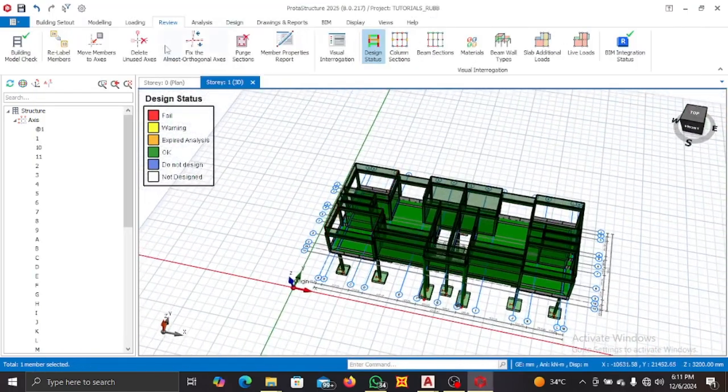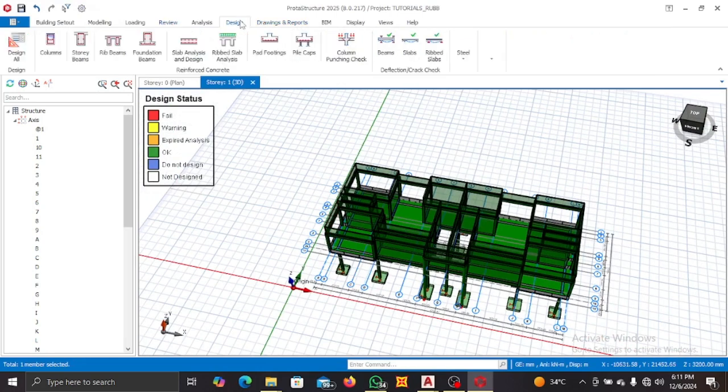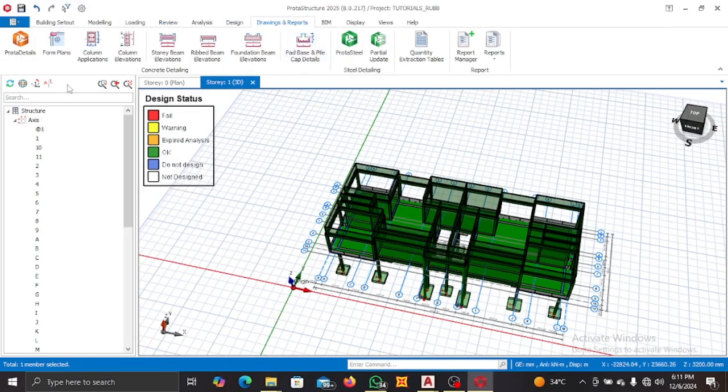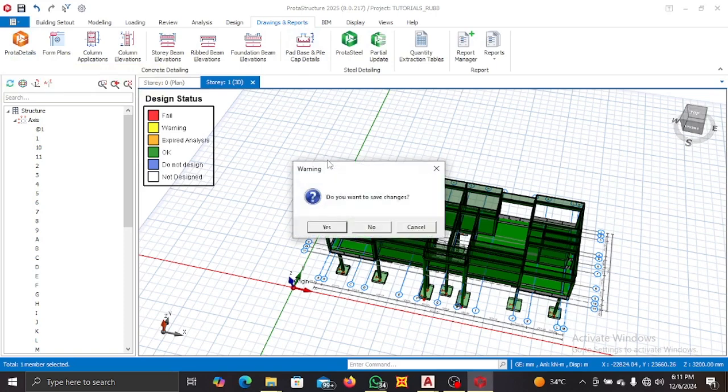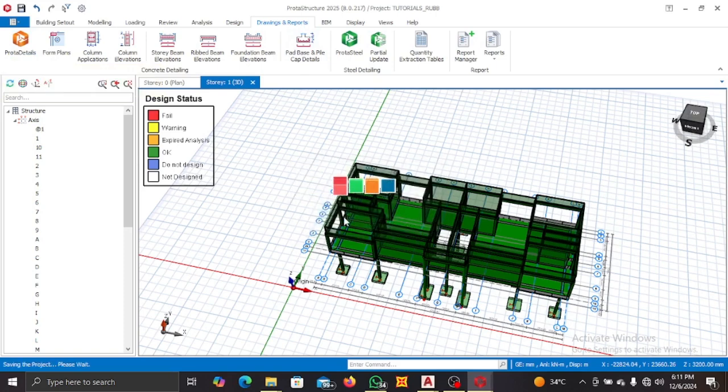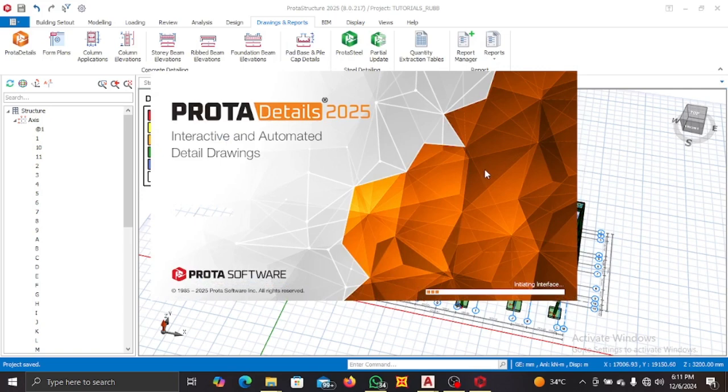The next thing we do is to come to our design. We've done that, drawings and reports. Come to Prota details, so we can create drawings for this. So do you want to save your drawing? You want to save it? Yes, so we save. We save that and give it time while it loads our Prota details.